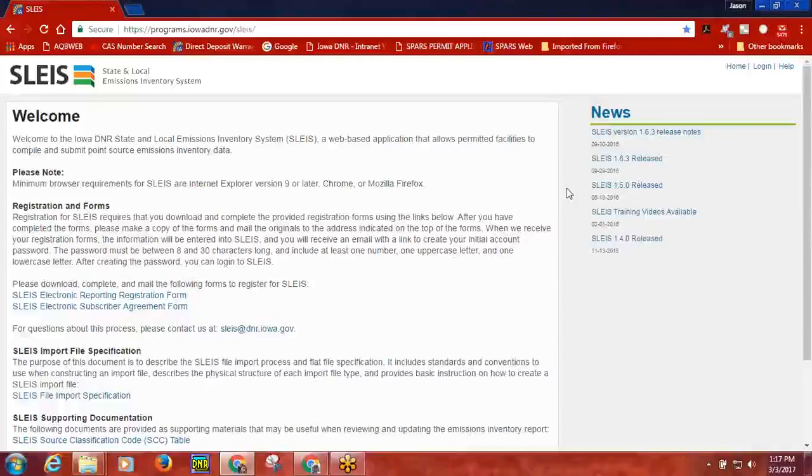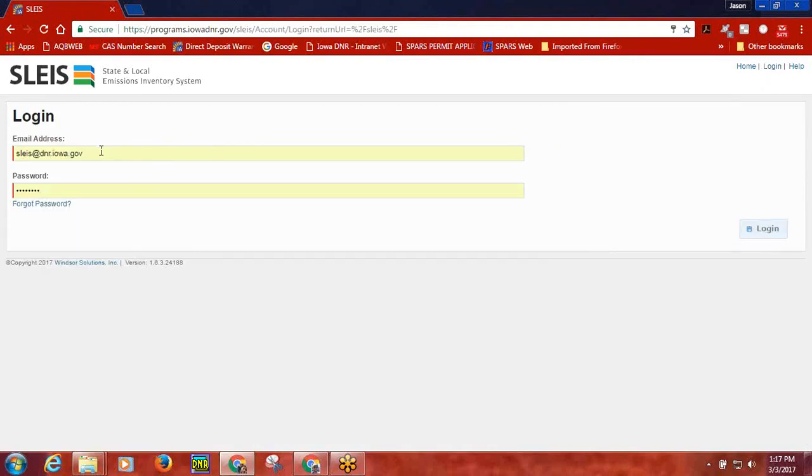Welcome to the recorded training for the Control Devices section of the Facility Inventory in SLEIS. In order to navigate to the Control Devices information for your facility, click the Login link at the Welcome screen and type in your SLEIS user account credentials.